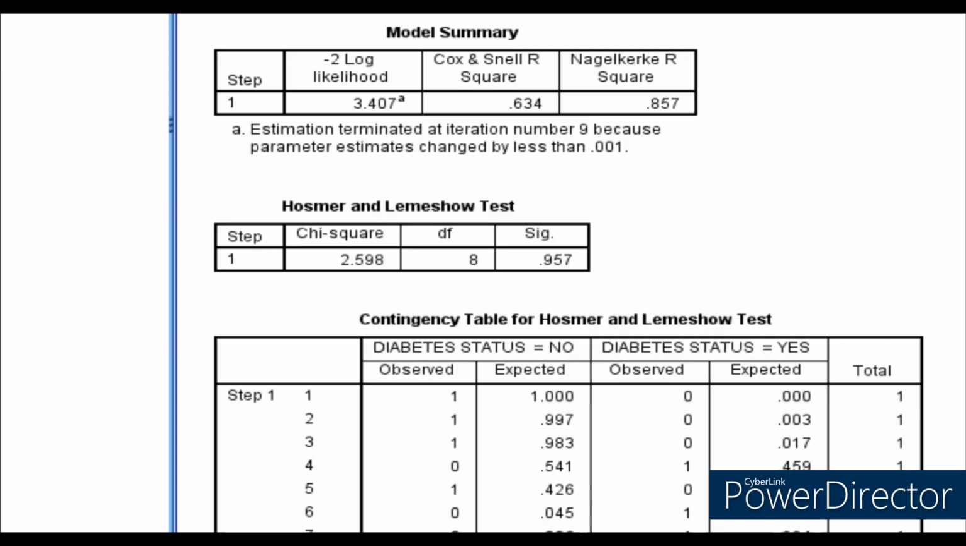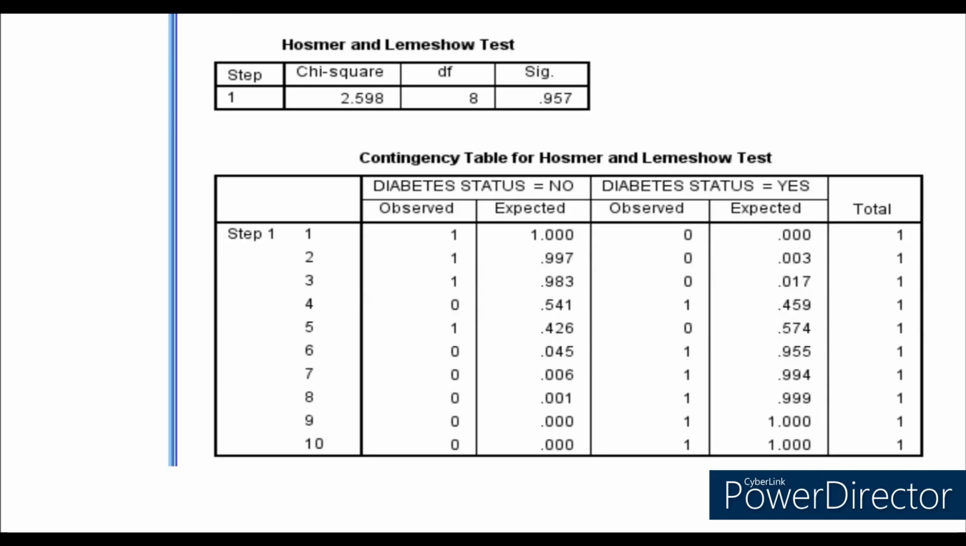Okay. And now coming to the next important part of the test, that is Hosmer and Lemeshow test. It is also called goodness of fit. So if you can look at the chi-square value, it is 2.5, okay. But if you can look at the p-value, it is 0.957. So it is more than 0.05. So that means we are going to accept the null hypothesis, right?